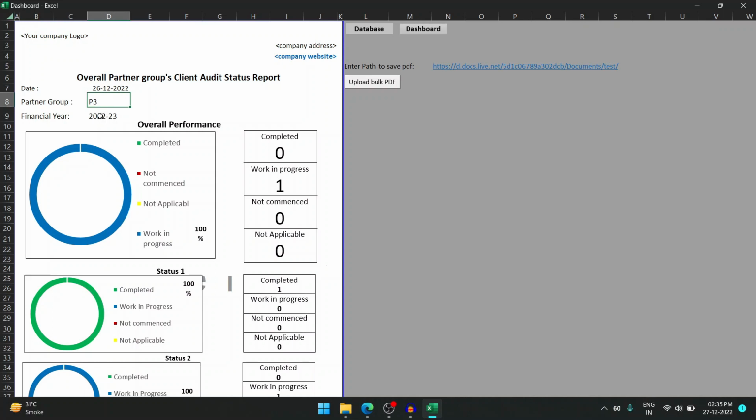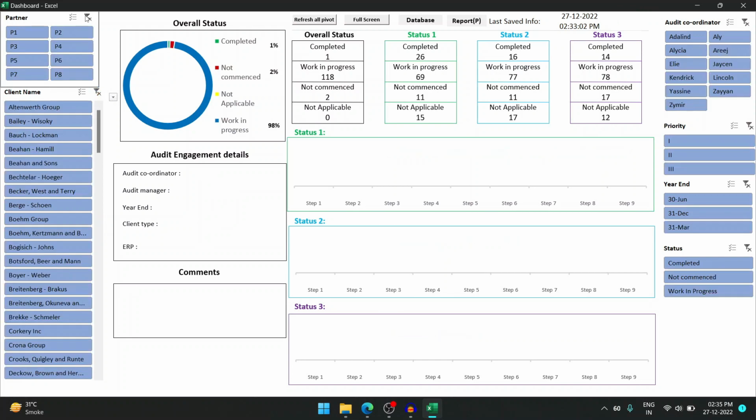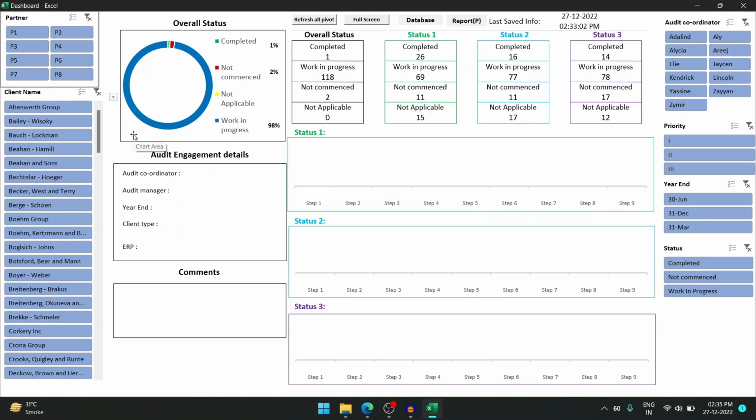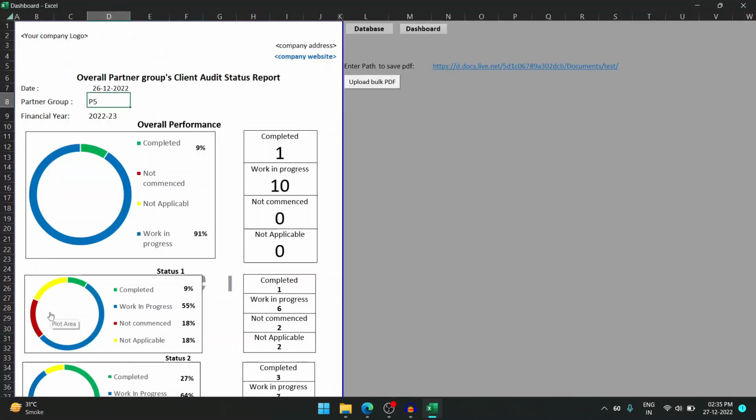Now, basically here the P3 partner group is showing because I selected that in my dashboard. If I unselect this, it will not show anything. So it will show only if the partner has been selected. Let's say I select partner 5, and now if we go to the report partner sheet, it will show me partner 5.